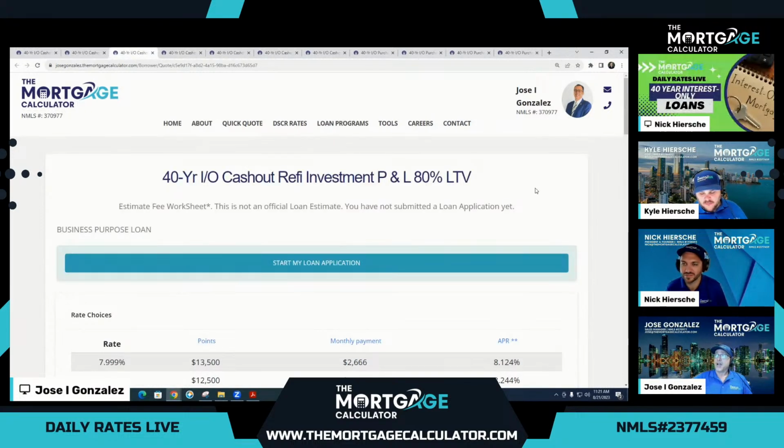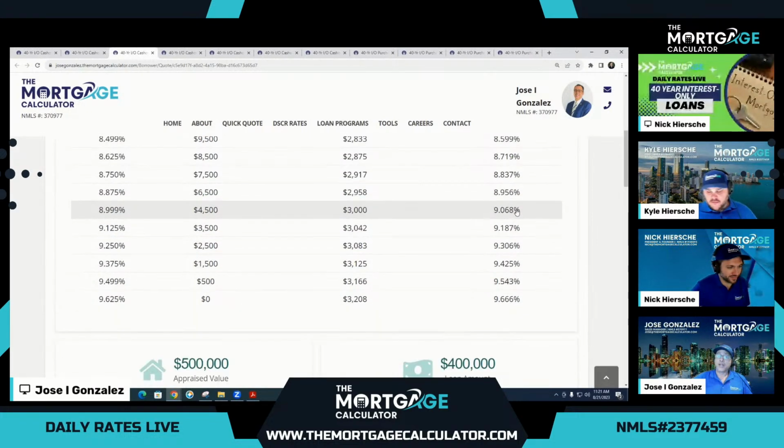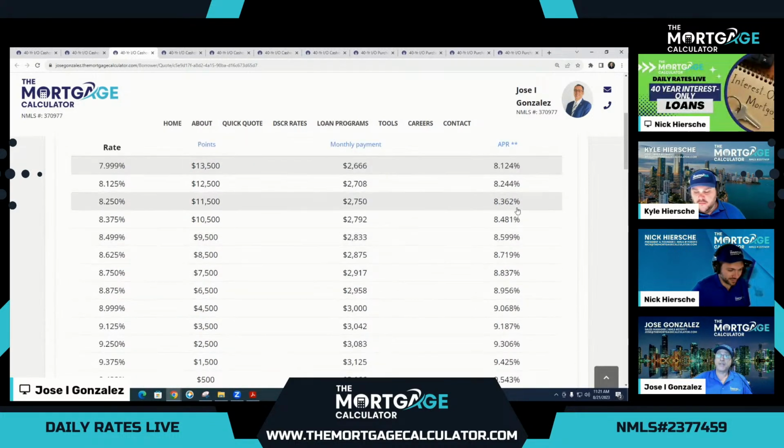And now using profit and loss reports for income verification. Now, obviously, the P&L and bank statement are for self-employed borrowers only. I'll throw that in there. And again, 9.625 is our lowest cost option, and 7.999 is our lowest rate option.